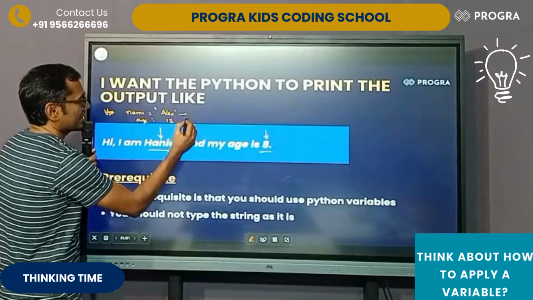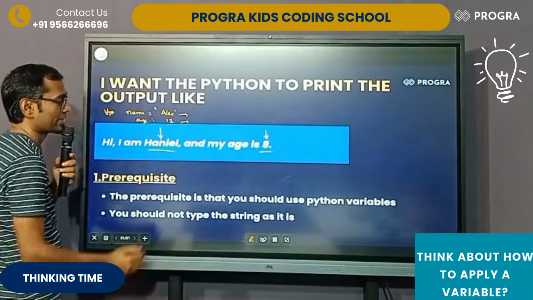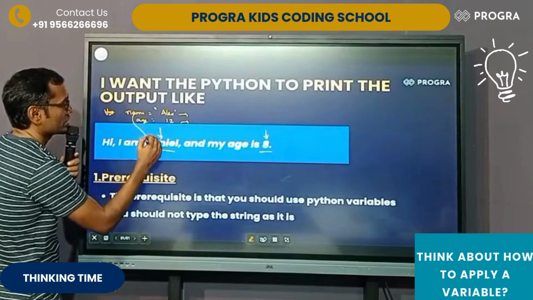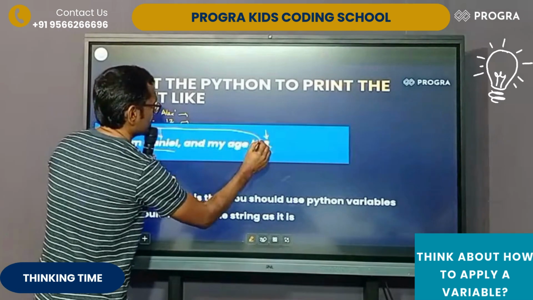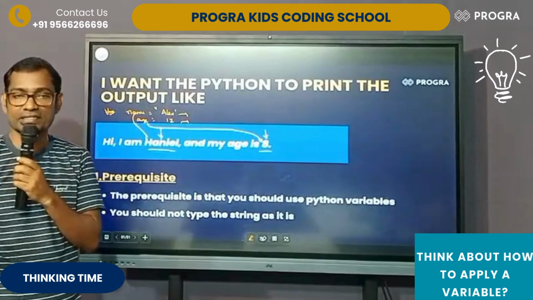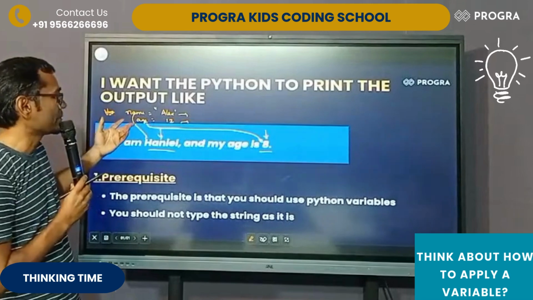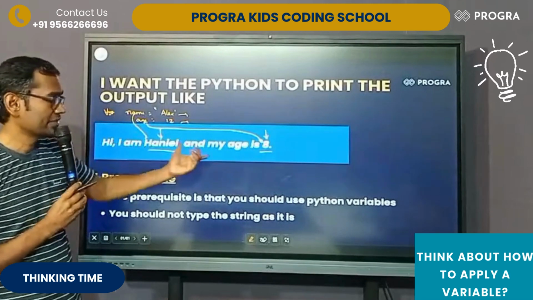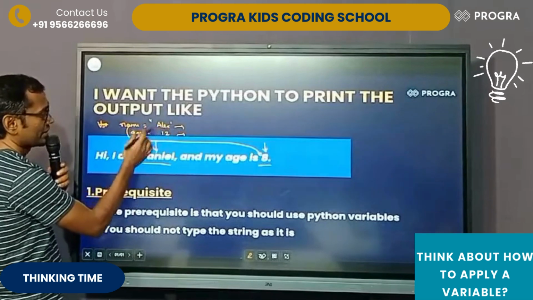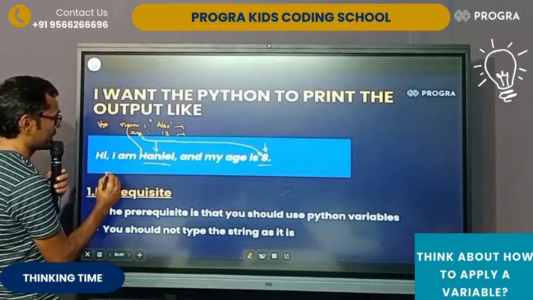So this is a string and this is a number. And then we need to replace this. Instead of Haniel, we have to use this, and instead of 8, you have to use this. You guys are getting the point? We are going to use two variables and then we can assign the values here. Now we have two variables. So to print, what will we do? Print.